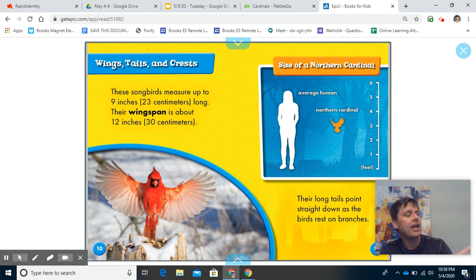So for habitat, I have North America, Central America, warm places, cold places, and woodlands, swamps, and some deserts. They build their nests in shrubs and trees. They live in your backyard, in the city, and out in the country.